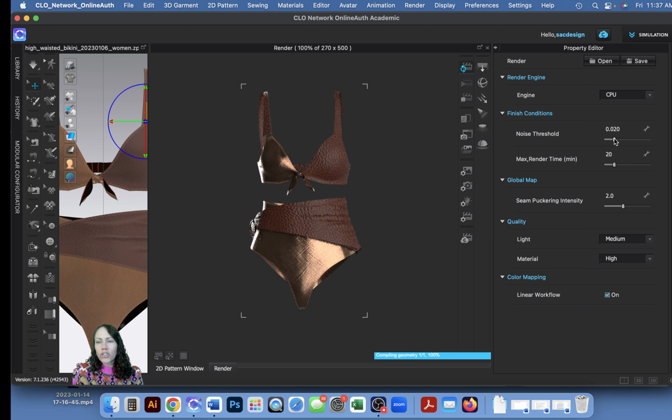So usually I like a lower noise, so it will make it render a little bit longer, but I like to bring that pretty low. Max render time at 20 is fine. You can always make that longer if you're really working on something particular. I don't know, I don't mind just changing it to very high quality. Why not? Probably might take a little bit longer. But yeah, okay, I think I'm good. I think I'm ready to go.